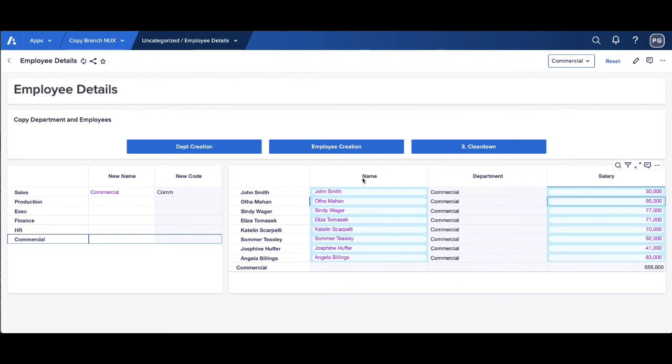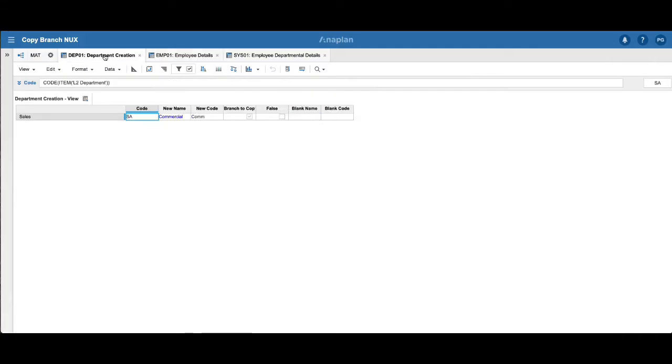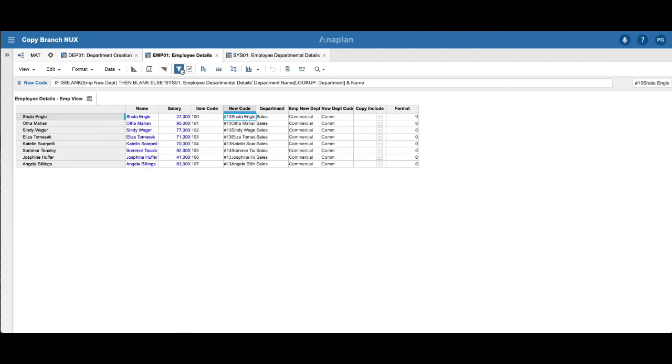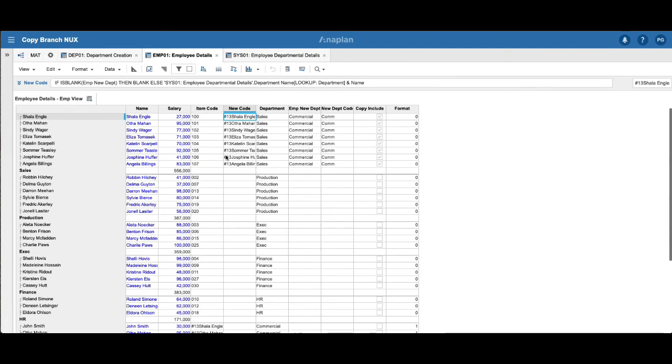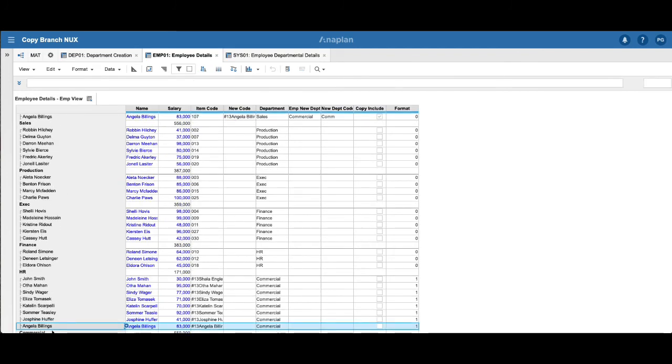If I jump back into the model and go to my department creation, nothing's changed. Go to my employees, still everything's the same. But if I turn off the filter, I can go to the bottom and you can see now that I've got my new employees. There's John Smith that I've changed. And if I go to the staging, you can see the original employees that were moved into my new commercial department.